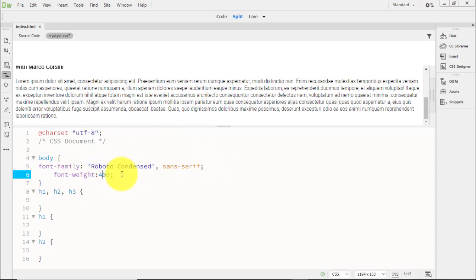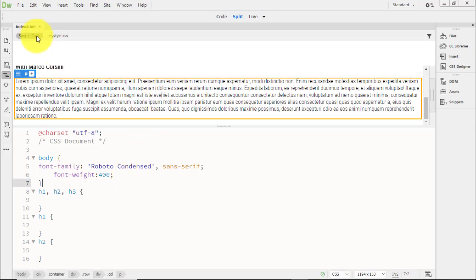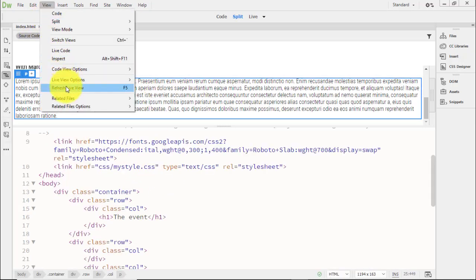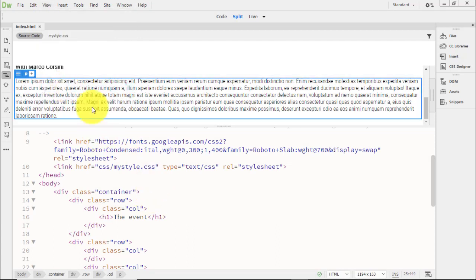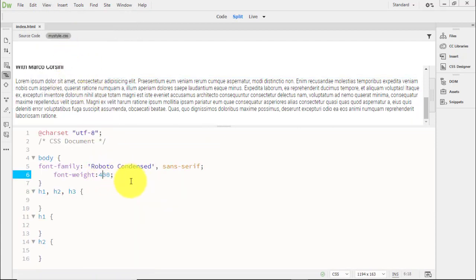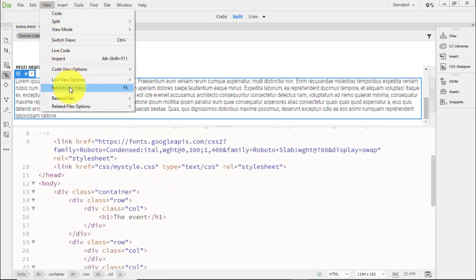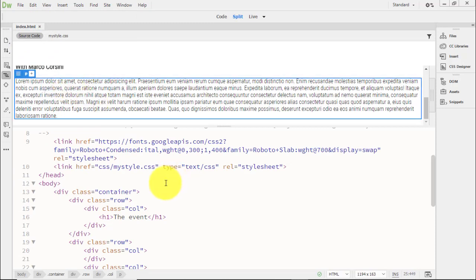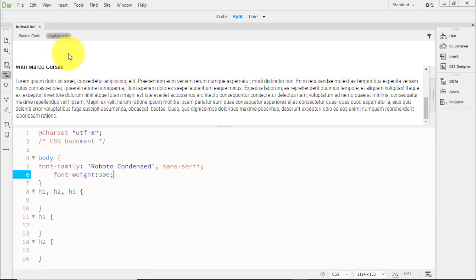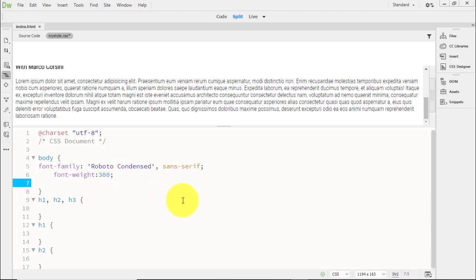So let's try 400. Yeah, it's still not really doing anything. Maybe I need to refresh again. So view, refresh, no big deal. Let's try font weight 300, save. View, refresh, not a great deal of change. That's interesting. So maybe our font size is not optimal for seeing these changes.